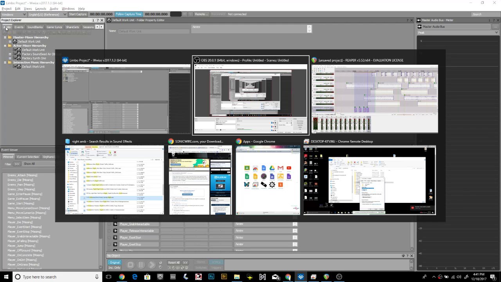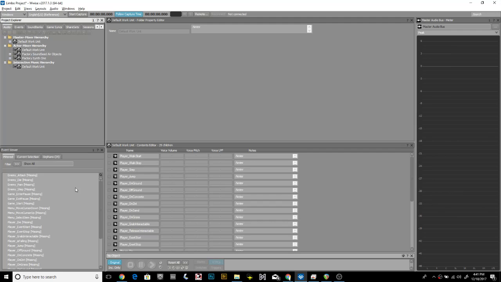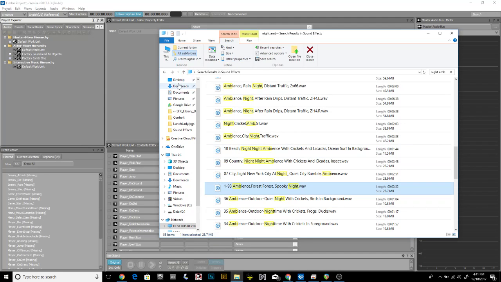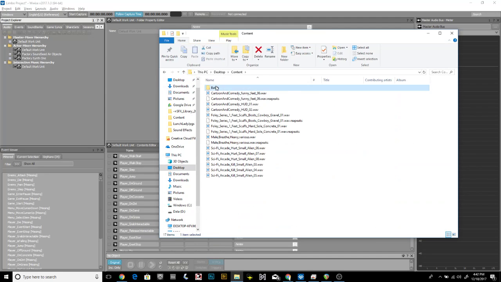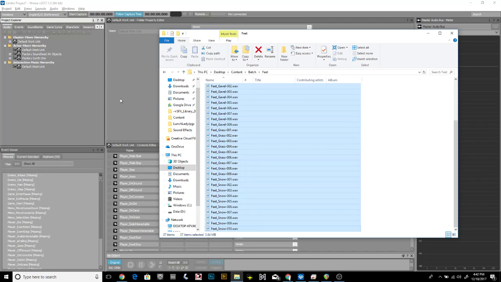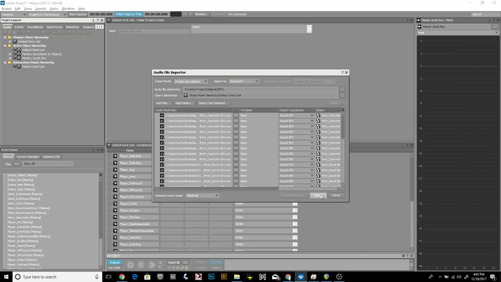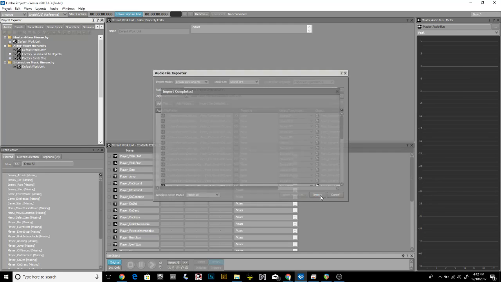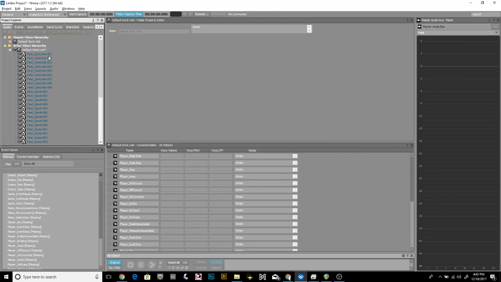So what I've got here is a big file somewhere. Where is it here? Oh, okay, so what I've got is a big chunk of content that is all the footsteps. So you will have obviously found these from the library, done what you've done with them. I'm going to click and drag them all into the default work unit. This workflow might be a little bit different from what we've done in class, but it's the same thing.